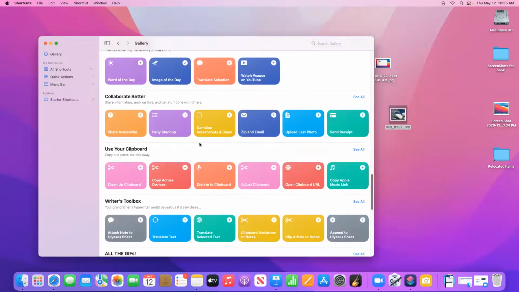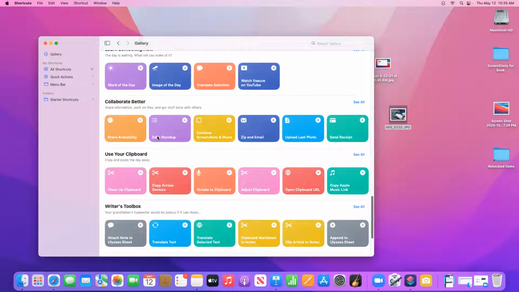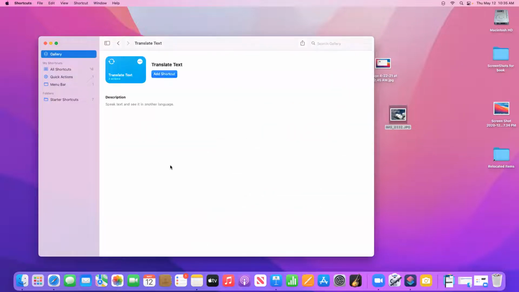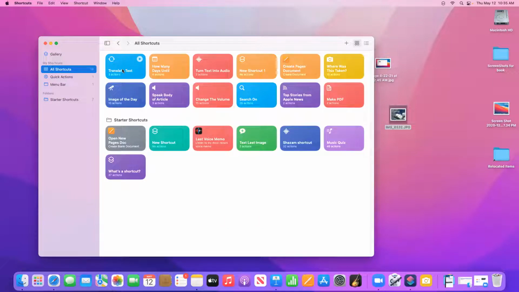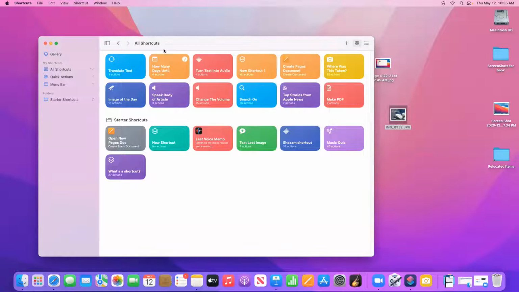So there's all kinds of shortcuts you can search for different tasks and different elements. Writer's Toolbox, attach a note, translate text. So that would be a good one. So now if I go to all my shortcuts, I've got the translate text shortcut. I've got the how many days shortcut. I can actually run that. 20 days, 1 hour and 25 minutes. So I can run those shortcuts from here. I can add them to my dock. I can store them in other places.